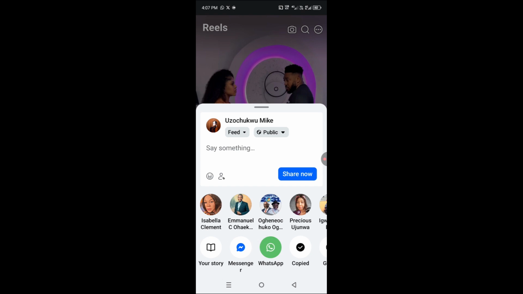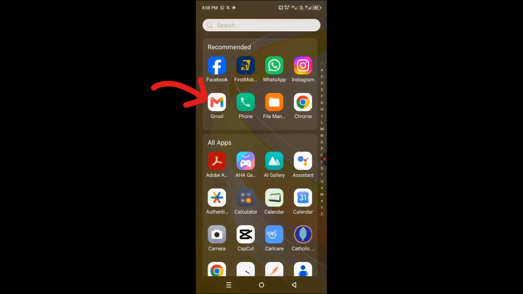So now that the link has been copied, you can share it with people, maybe on WhatsApp, email, or so many other ways, all right? Or even as a text message. So let's say I want to share it with somebody on Gmail. So I'll get to home, then I'll open my Gmail mobile application.